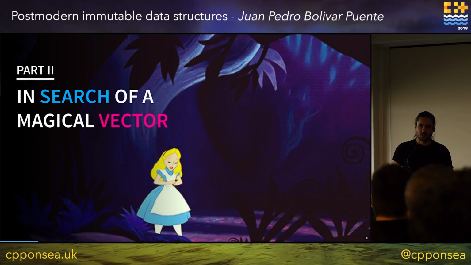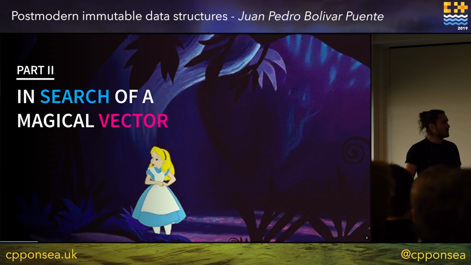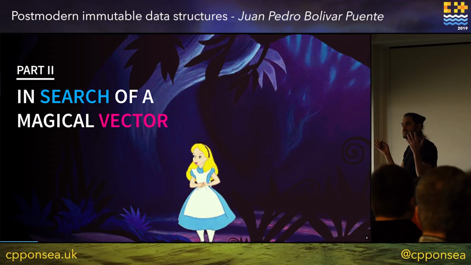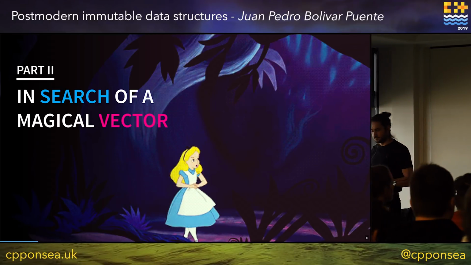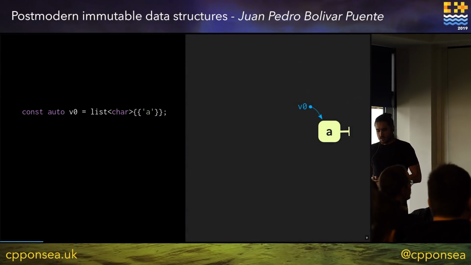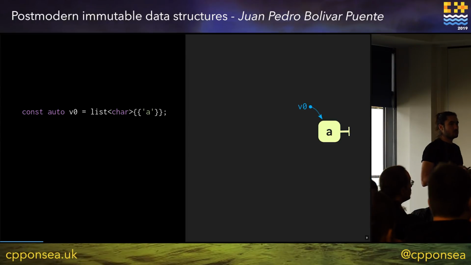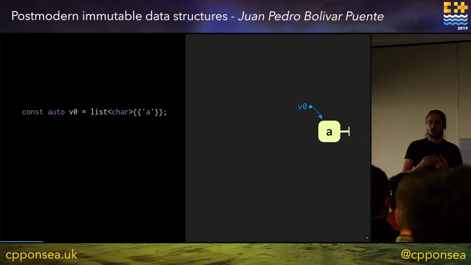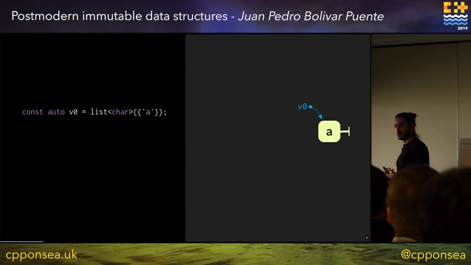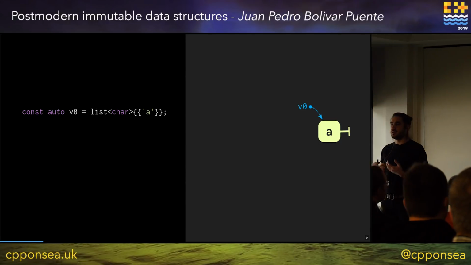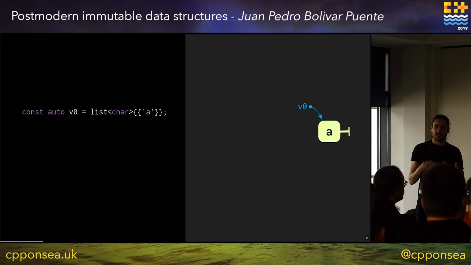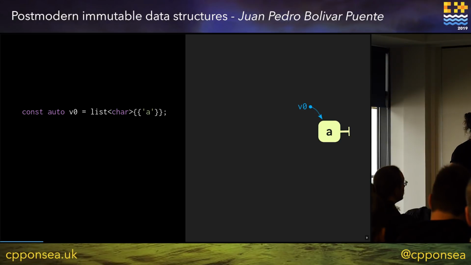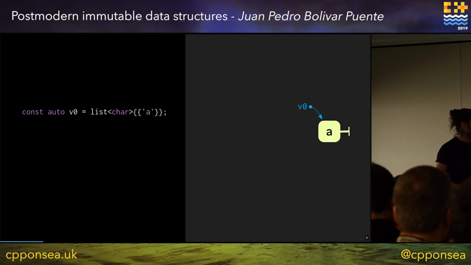All right, so we can move to part 2, in search of this magical vector. How does this magical vector that I just presented work? Before we move to vectors, I would like to show you the more traditional, the more common immutable data structure, which is the list, right? If any one of you has ever programmed Lisp or any other functional programming language, this is the bread and butter of functional programming and immutable data structures.